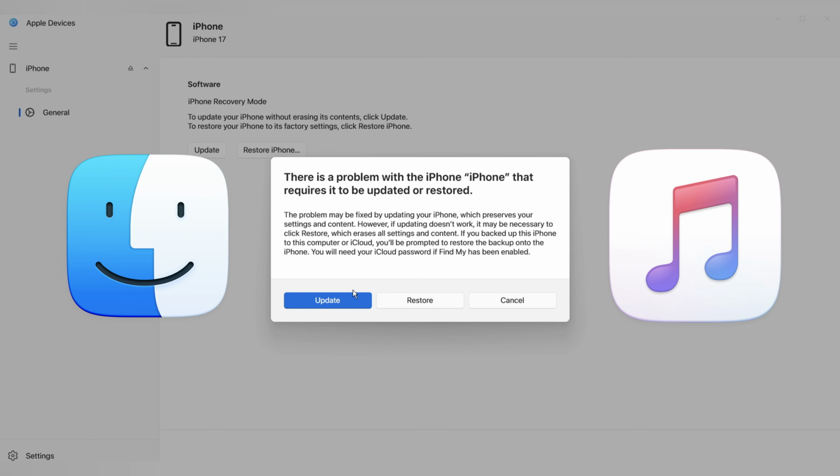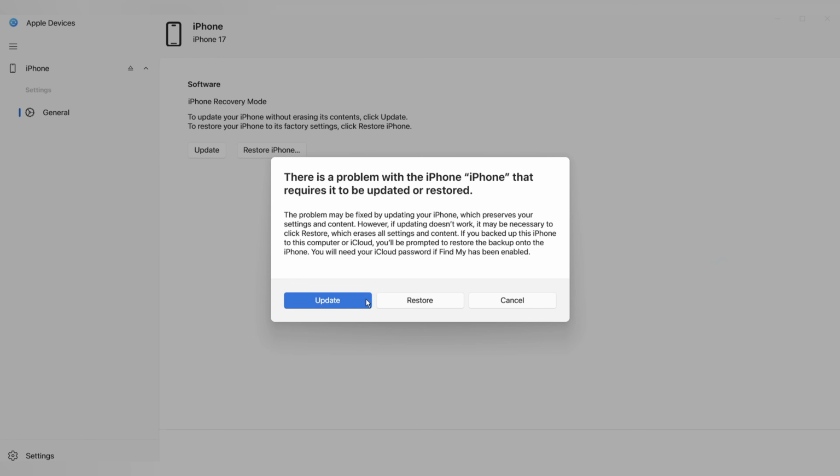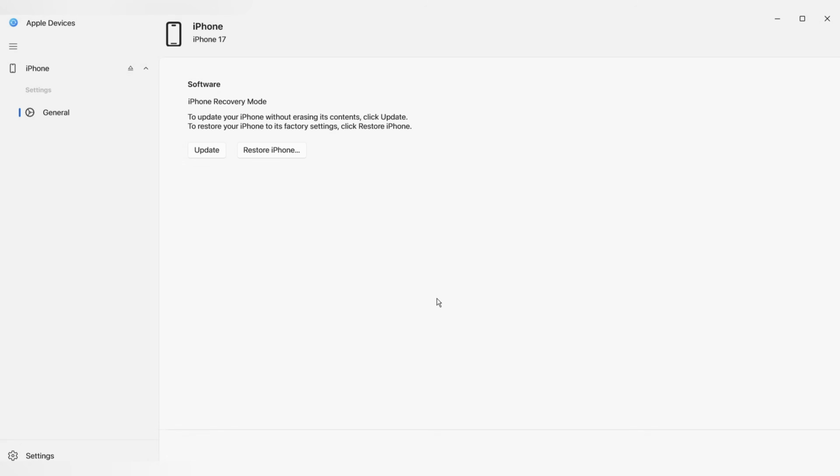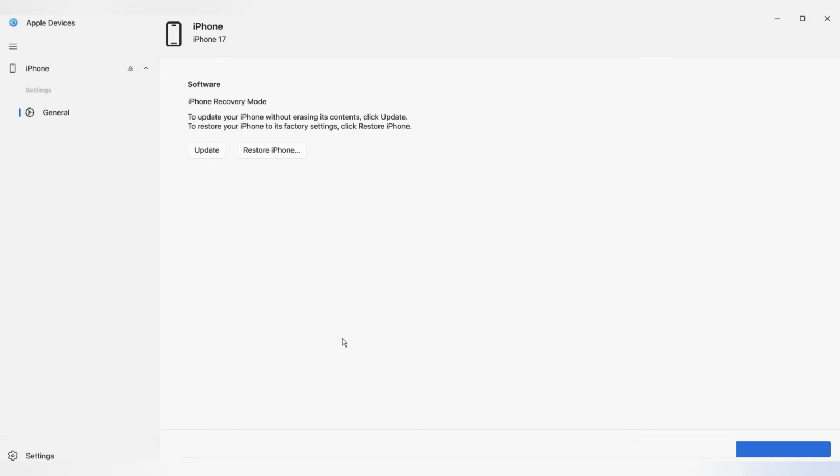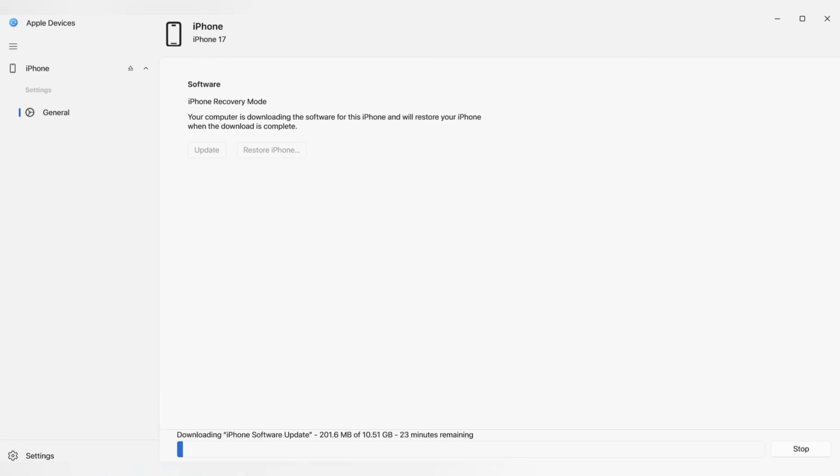The system will then prompt you to choose Restore or Update. If you do not want to upgrade the system, it is recommended to choose Restore. However, please note that both options will erase the iPhone or iPad data, may be slow, and carry a risk of errors, so use this method with caution.